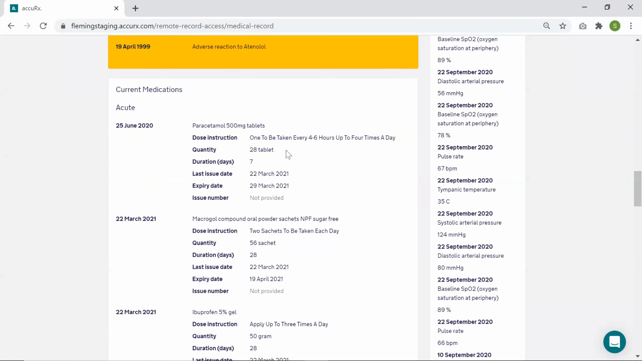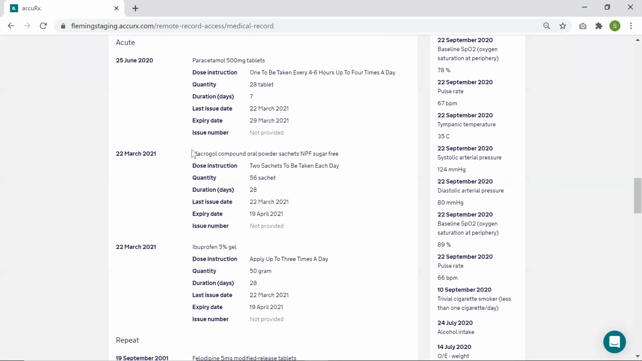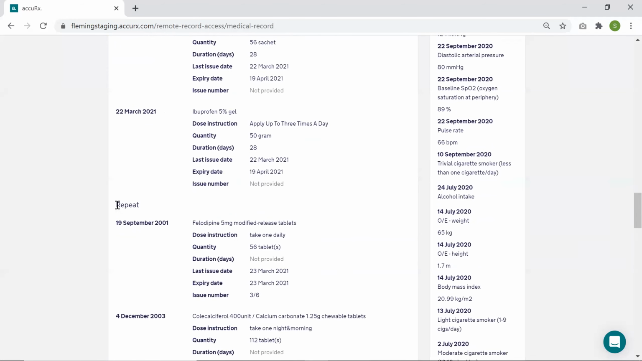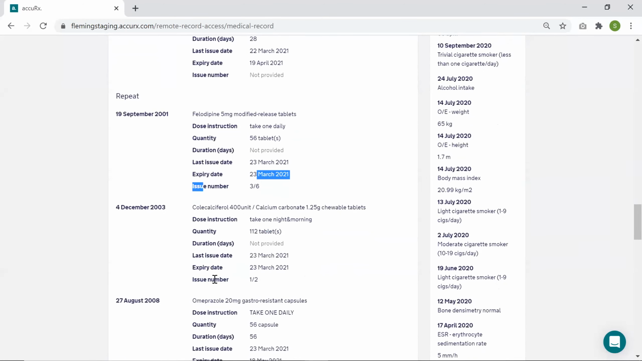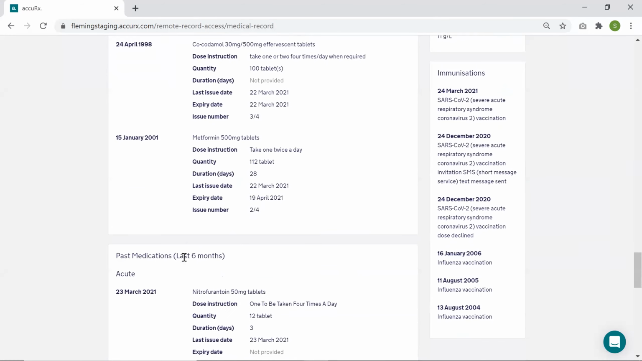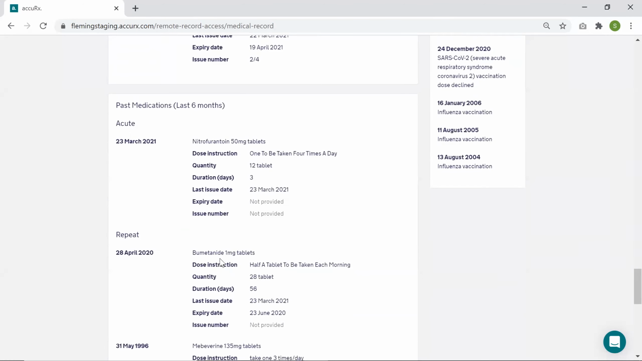And then below that, we've got the medication list. So that's broken down by current and past medications. And then within current medications, we've got acute medications and repeat medications that you can see here. The date on the left is when the medication was first prescribed. And then you can see the last issue date, the issue number, and obviously all the full dosing instructions as well. And then past medications going back the last 6 months, again broken down by acute and repeat medications.